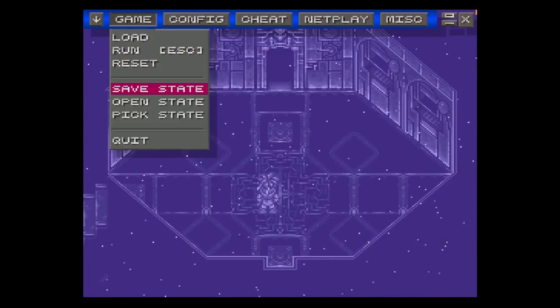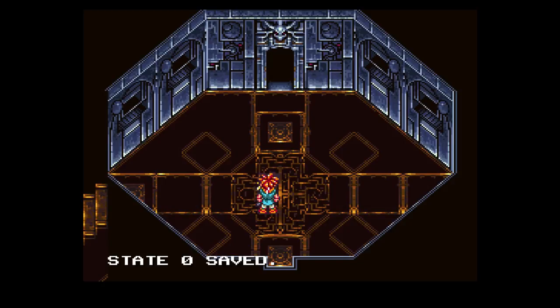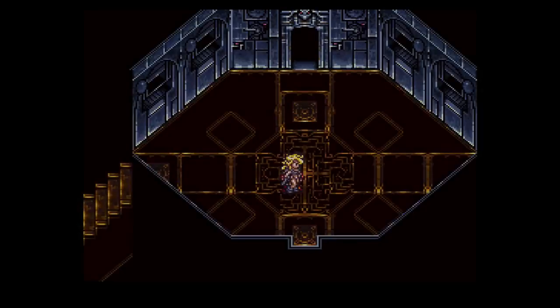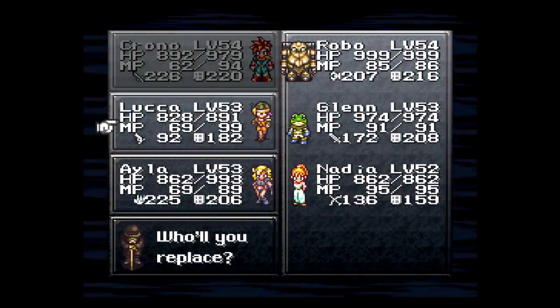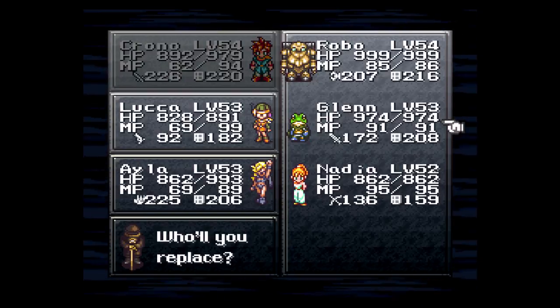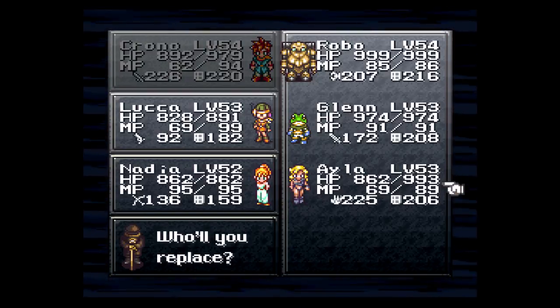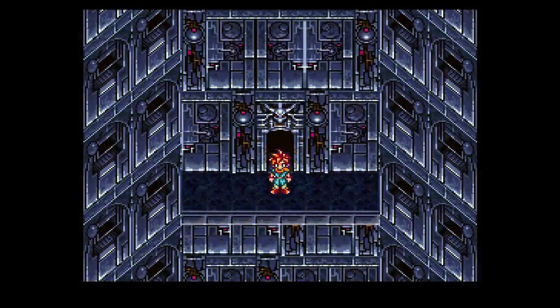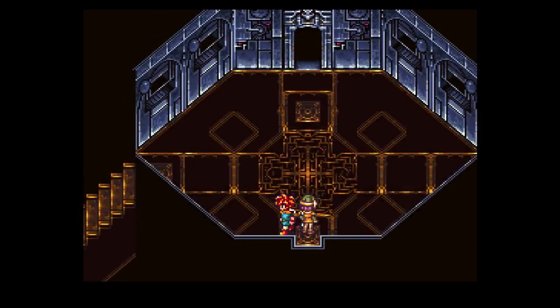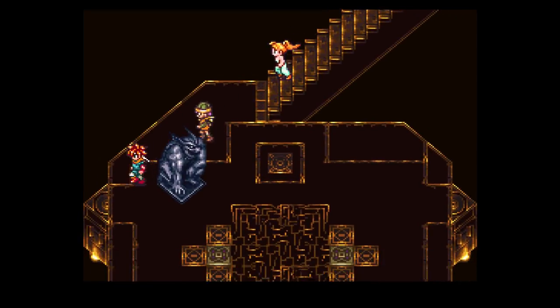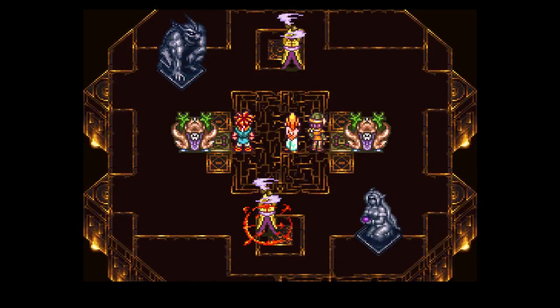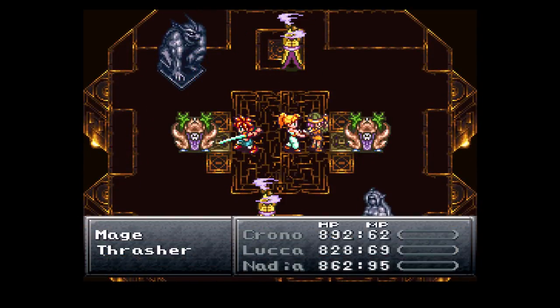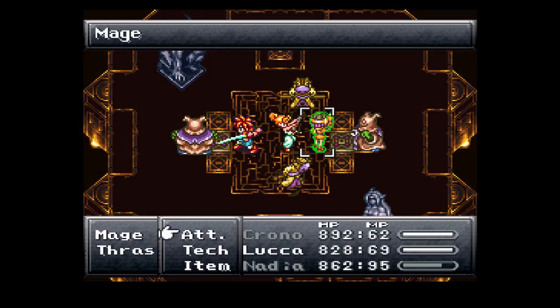Alright, save state. And then we're gonna switch up our characters. I love Ayla, she's really awesome, especially for later parts of the game, but we're gonna take Glenn. No, we'll take Nadia. We'll take Nadia. Elevator. Stuck in an elevator. It was a trap the entire time. That's okay. I've had worse days.